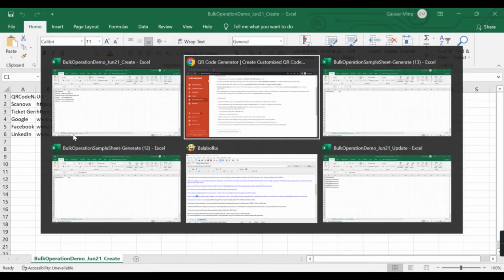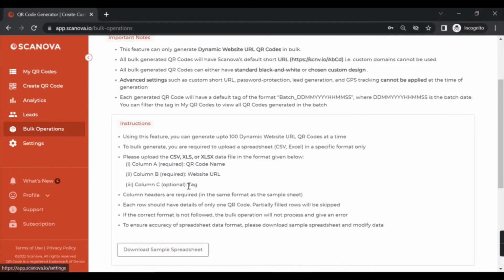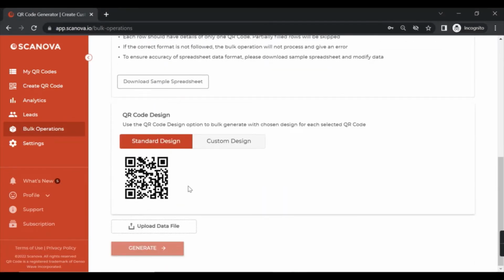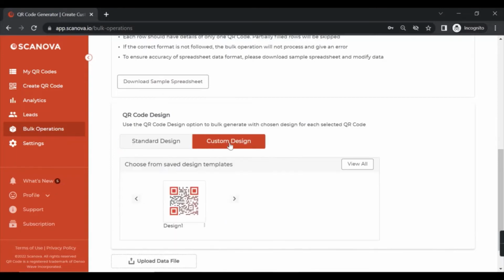Next, you will see the option to add a design to your QR codes. Here, you can either choose to keep the QR codes black and white, or you can use any custom design template saved in your account. In case you are not sure, you can also edit the design later using the Update option. We will discuss that in a while.